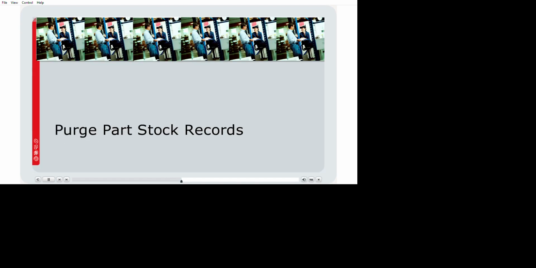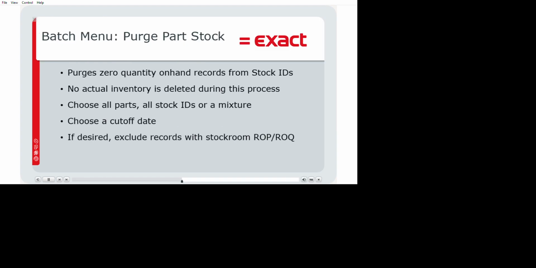Now let's talk about purging a part stock record. To purge part stock records that have 0 quantity on hand, select System Manager, Batch menu, Purge Part Stock Data. No records that have a quantity on hand greater than 0 will be affected. Your options are to purge all part numbers or all stock ID by cutoff date, or a range of part numbers or range of stock IDs by cutoff date.